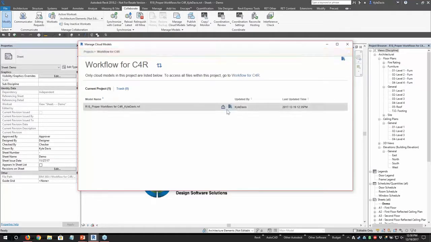Instead, if you're deleting a file that is no longer needed on the website or in collaboration at all, you actually want to do that through Revit and Manage Cloud Models. And in here, when you're looking at the file, you go to the actions and you say delete. This will completely delete the model from the cloud and the website. You can no longer access it.